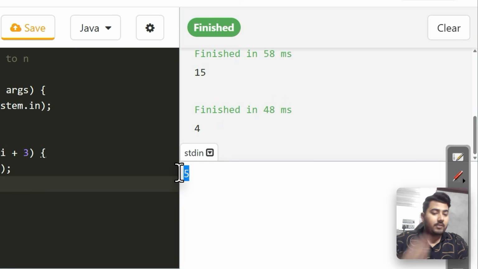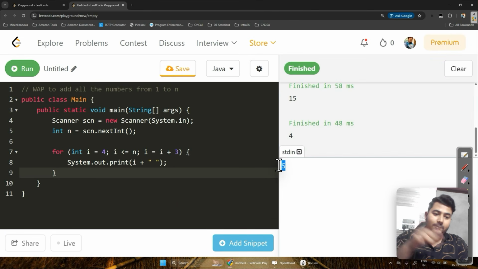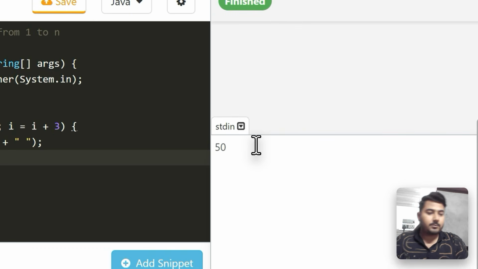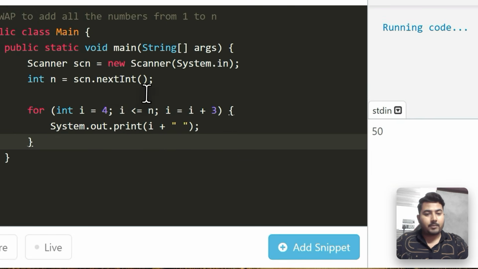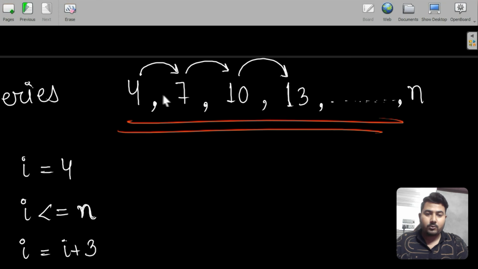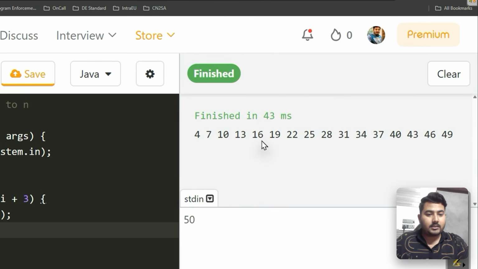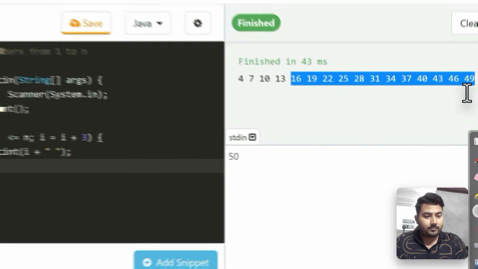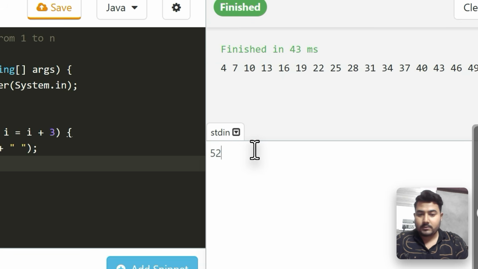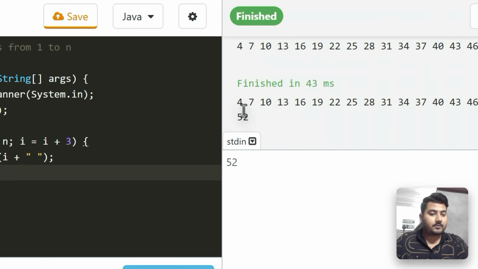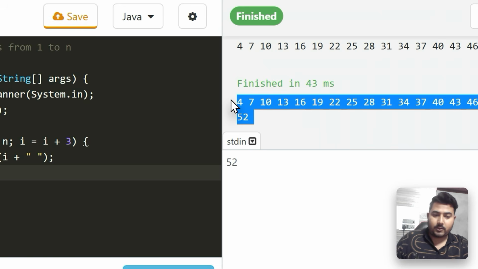Because our input was 5, that's why only 4 is getting printed. Instead of 5, let's suppose we have 50. Then it will print a series 4, 7, 10, 13. Is it exactly same as ours? 4, 7, 10, 13. Yes, it is same. Then we have 16, 19, and so on up till it is less than equal to 50. We can simply have 52 as well. Then 52 also will be included. As you can see, after 49, we have 52 as well. So it is working as expected.